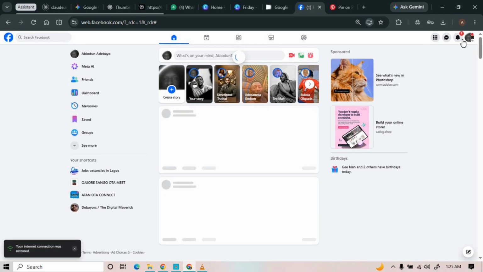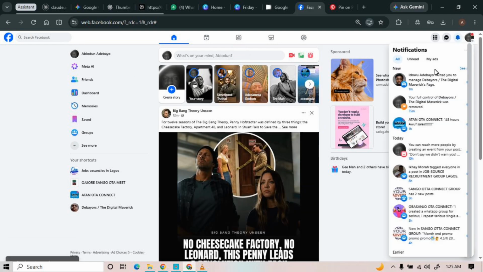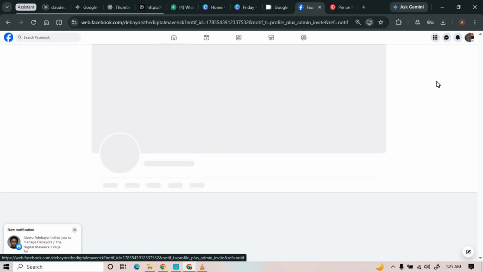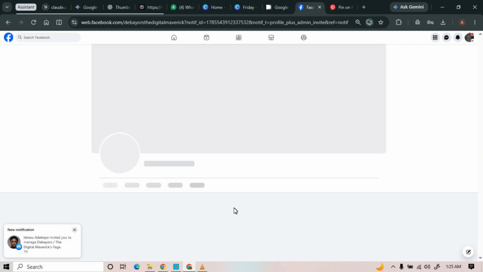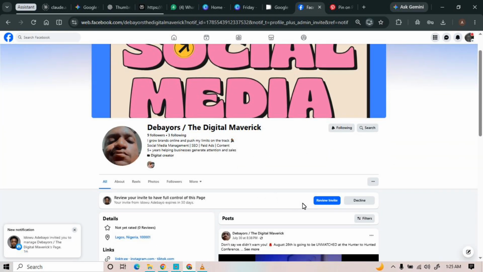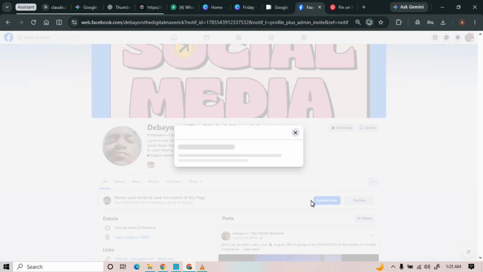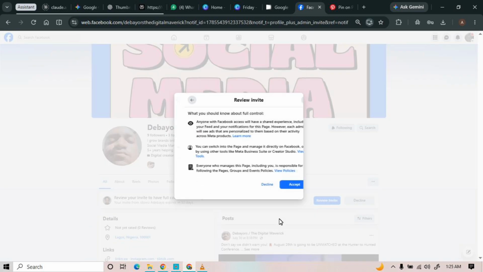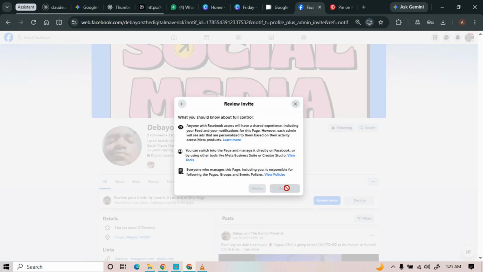So you can see right here. I can see the invite here. So I have 30 days to accept the invite, which I must accept. So I'm going to review the invite. Then I will click on next. I will accept right here.